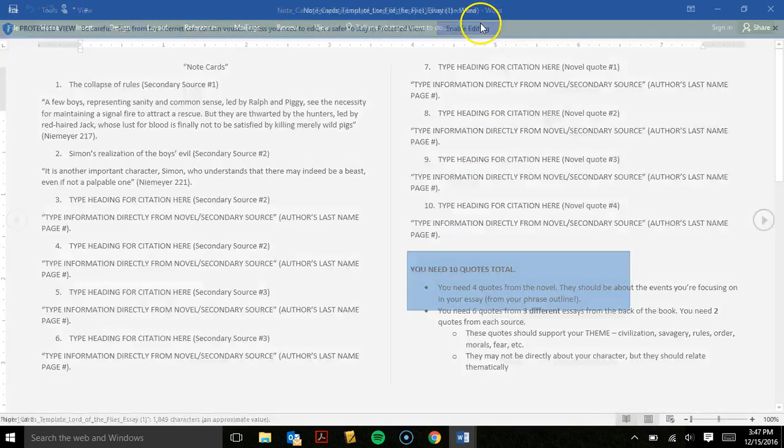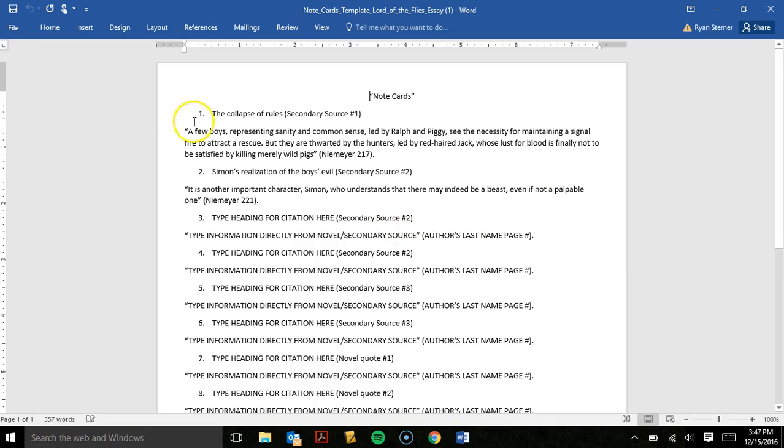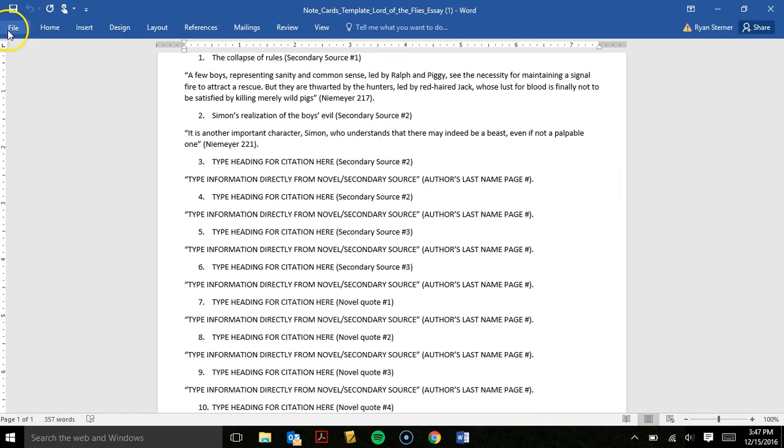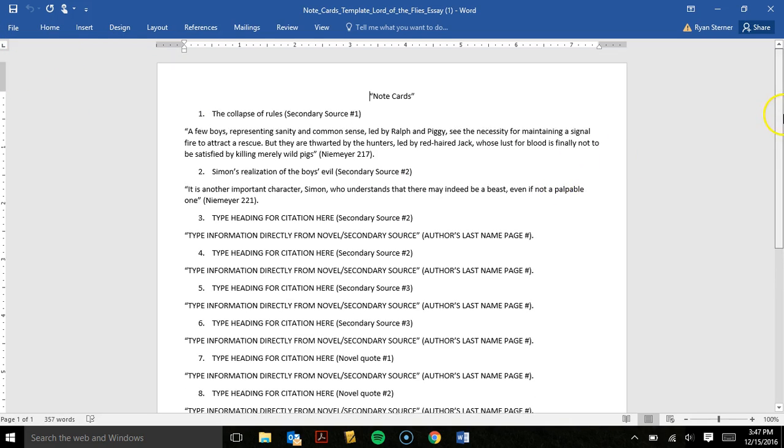If you open it in Google Docs, what you want to do when you open this, you want to go up to File. Obviously, this is in Word, but in Google Docs, it'll be the same. Go up to File and then click Save as Google Doc, and then you want to retitle it so it saves into your Google Docs. But here is your template. So you're going to start typing in here.